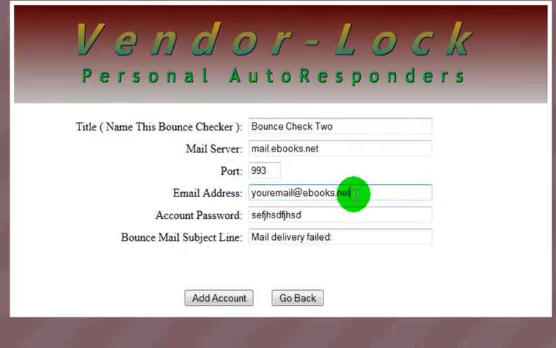Now the list, when you create the list, you have to use one of your cPanel email accounts. So you're going to use one of those cPanel email accounts as your sender, right?